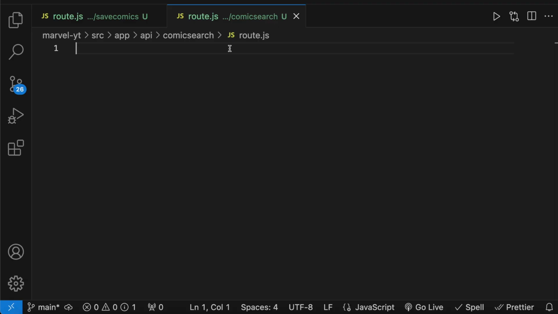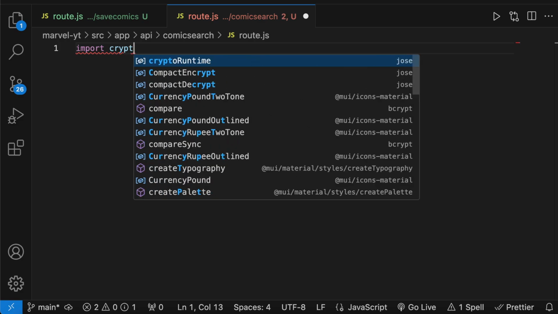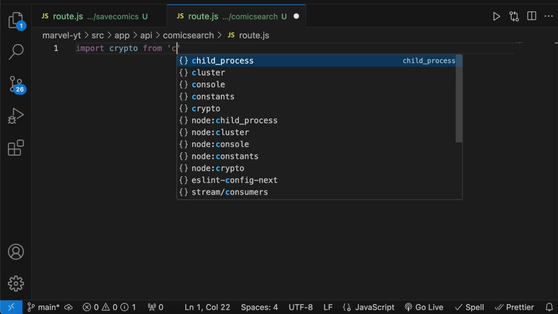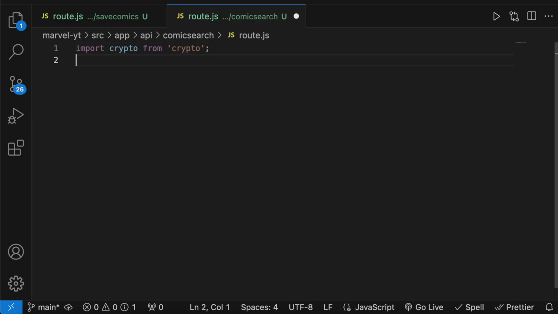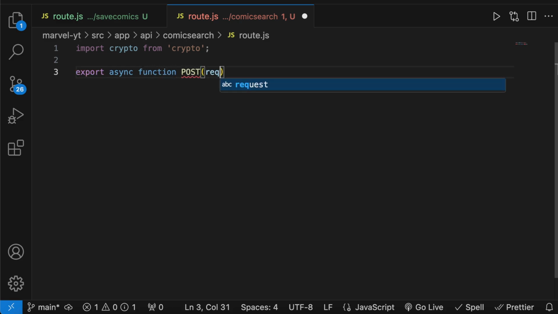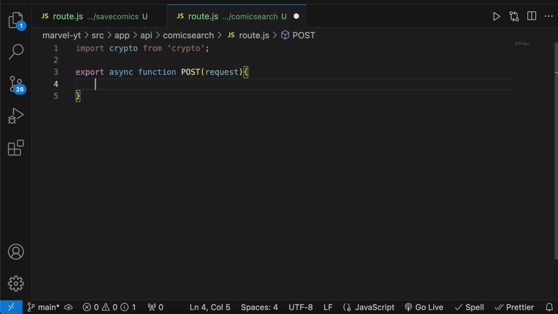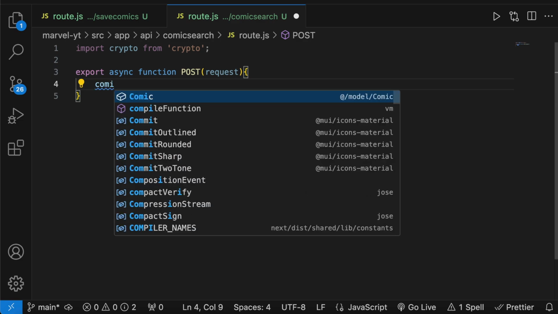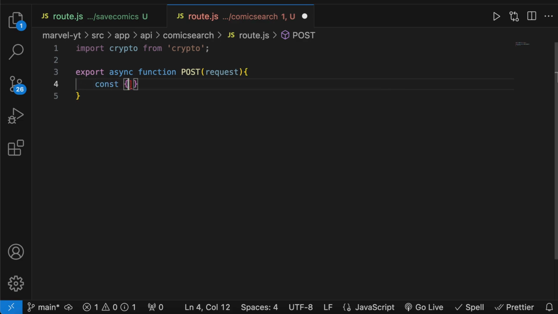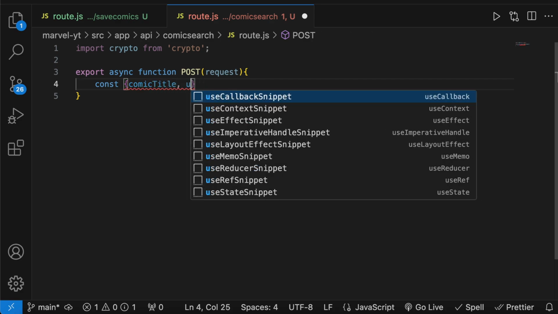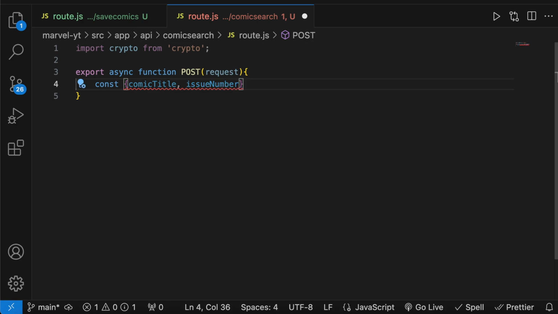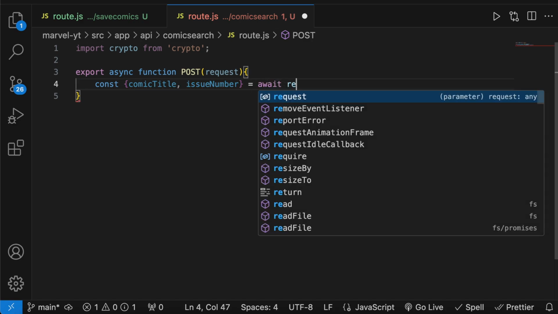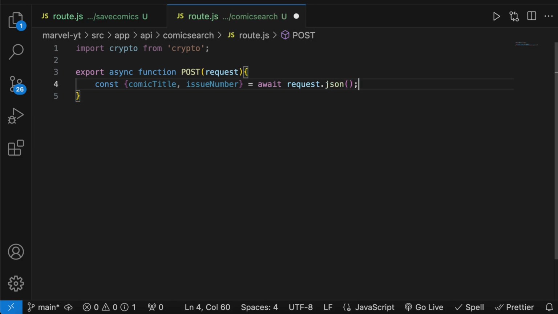So here, what we want to say is import crypto from crypto. And then we want to say export async function POST request. And we are going to say, actually, we're going to say const comic title and issue number. So we're getting this from the front end. So await request.json.